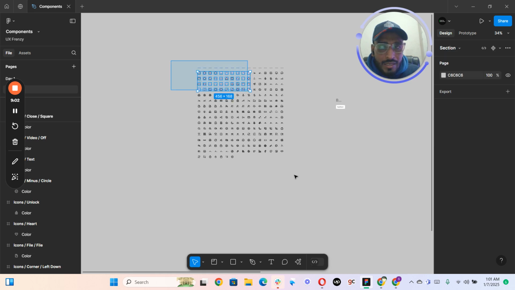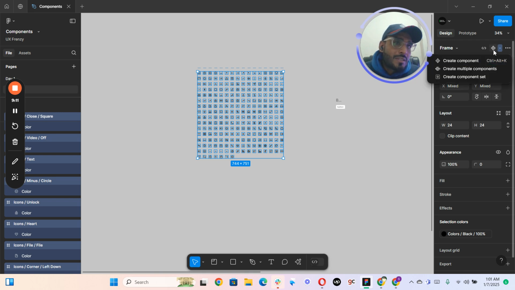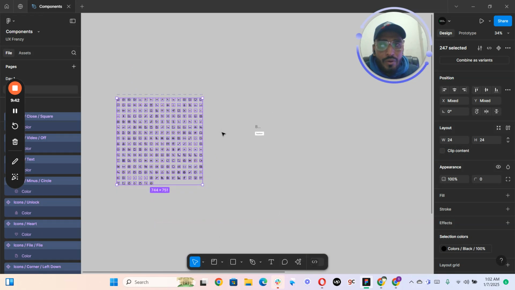Okay. So I'm again going to select them all, and right here I'm going to create a component. This is the diamond square icon for creating a component. If you hover on it, you will see Create component, and the shortcut is Control Alt K. You can create multiple components as well, and you can also create a component set. What are these? Just forget it for right now. I'm creating multiple components here. All of the icons will be converted into components. Why? I'll let you know right now.